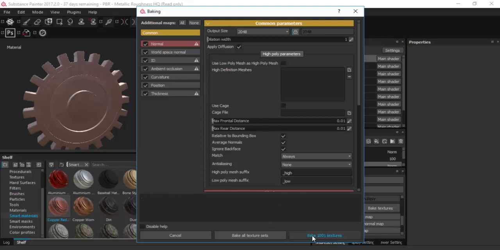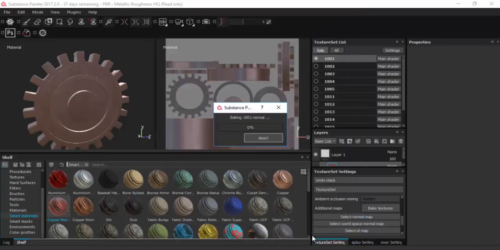And now in this one, here's something to pay attention to. Bake all texture sets or just bake the one I'm on. Most likely you want to bake all the texture sets, but at first you may want to do just one, just to make sure that one looks good. If that one doesn't look good, you may tweak settings and then do bake all. So for now I'm just going to hit bake 1001.